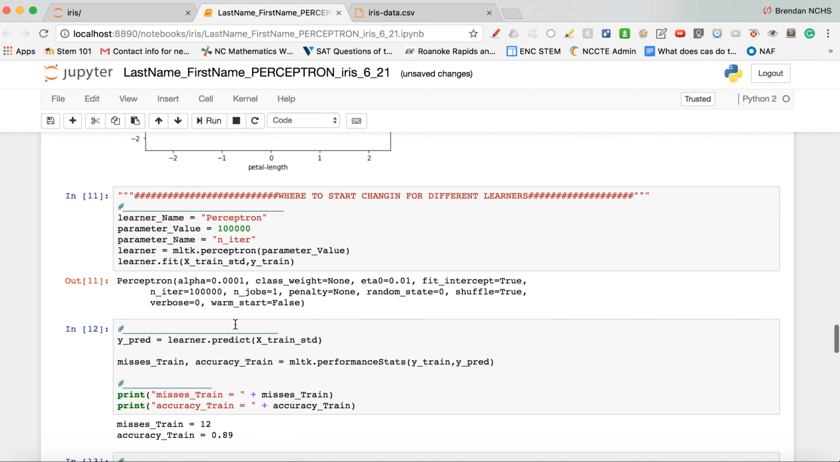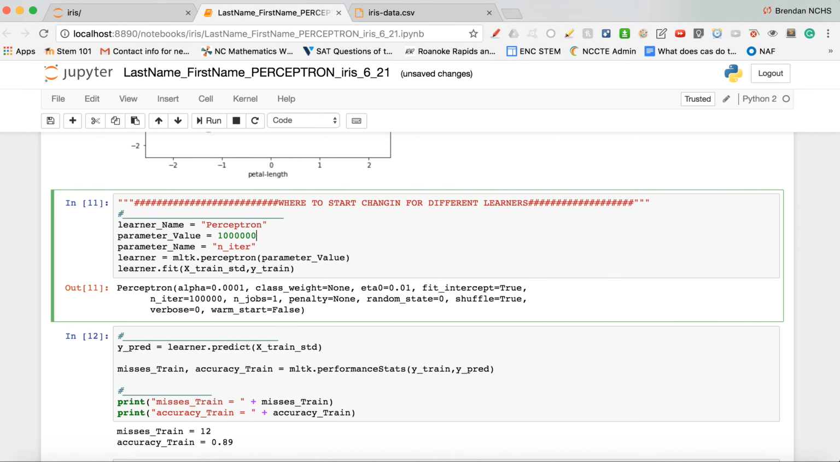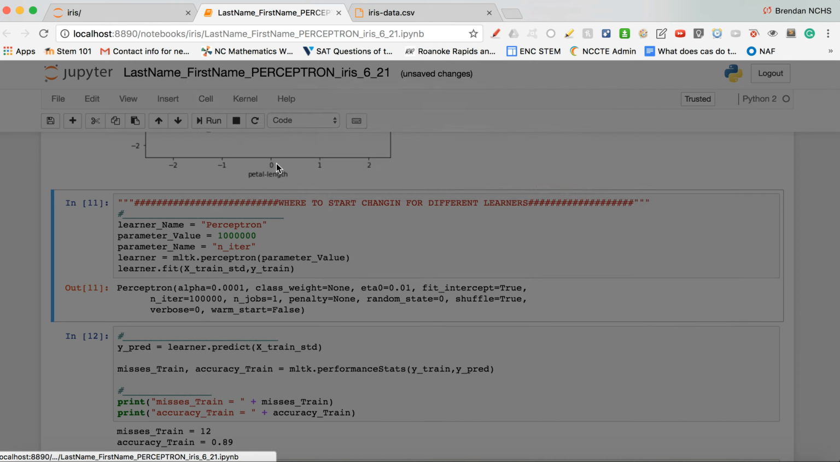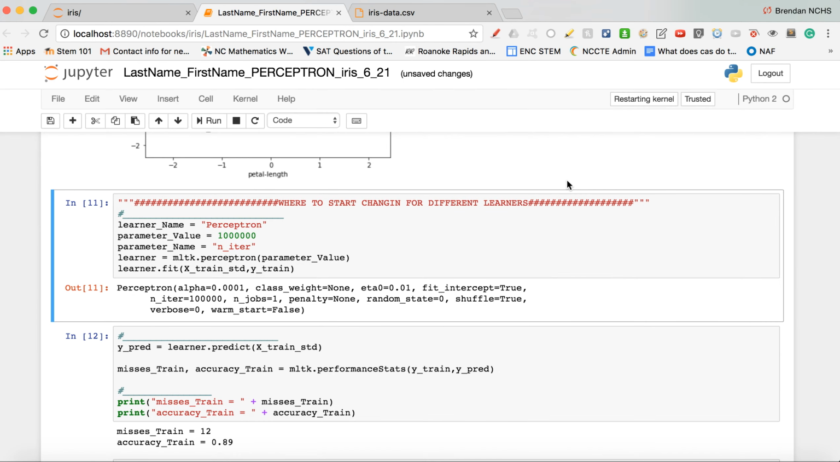Let's try adding, maybe one more zero might help. Let's see. Okay, this will take a lot longer than the other one. So we just got to be patient.